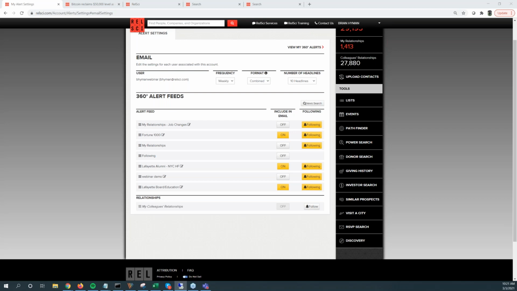Okay, now we're going to do a little bit of a transition here. Part of effectively leveraging 360 news depends on your ability to leverage and manage your lists in RelSci. So for that reason, we're going to shift gears, like I said, and direct our attention to lists.